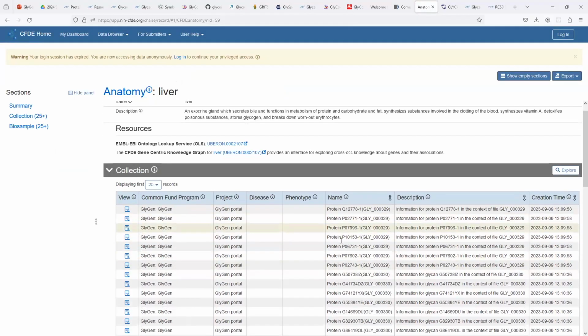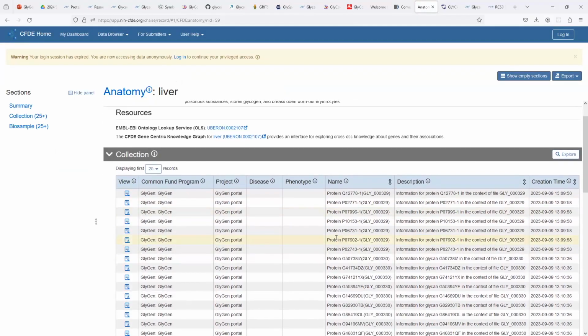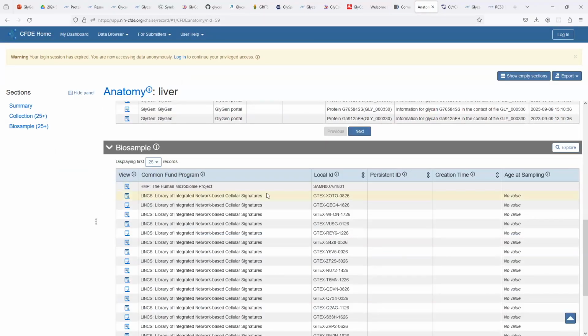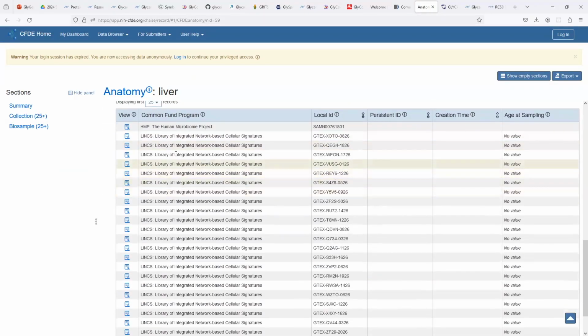So we know that that glycan is highly expressed in liver. But if we scroll down, you can also find certain biosamples. Some of them are from the HuBMAP project, and some from the Human Microbiome project. And then there is also information on biosamples from links.